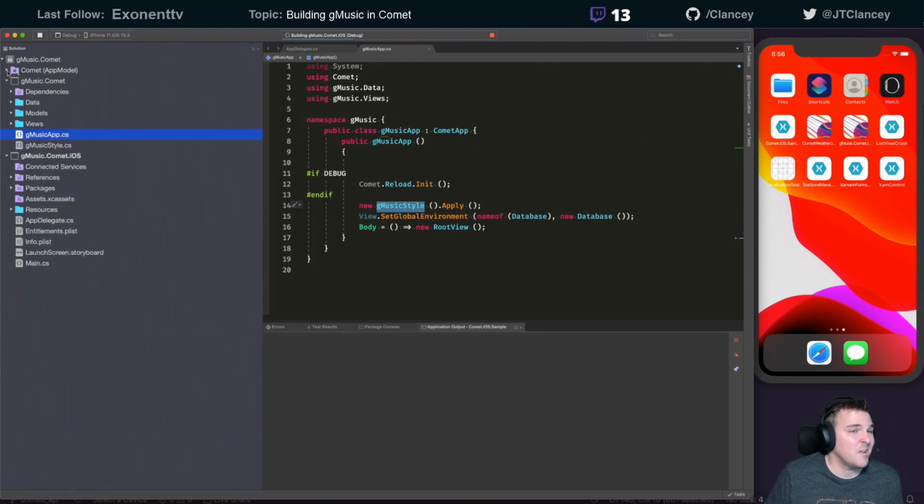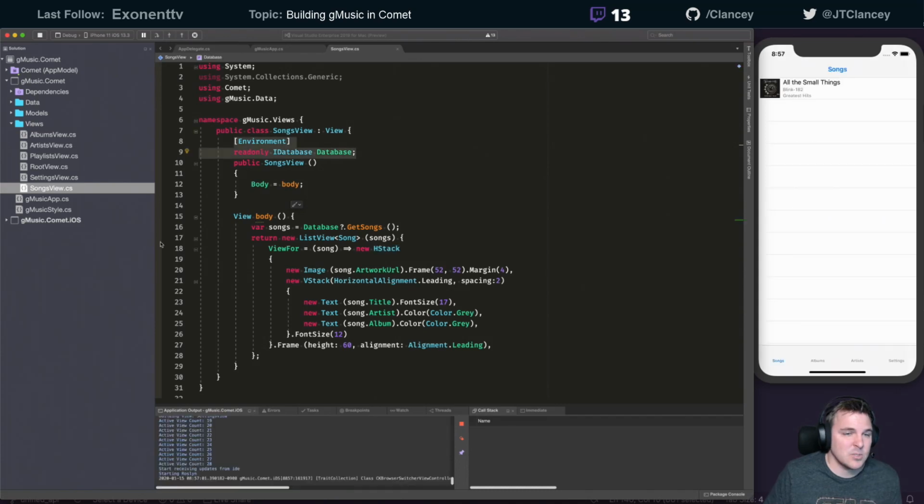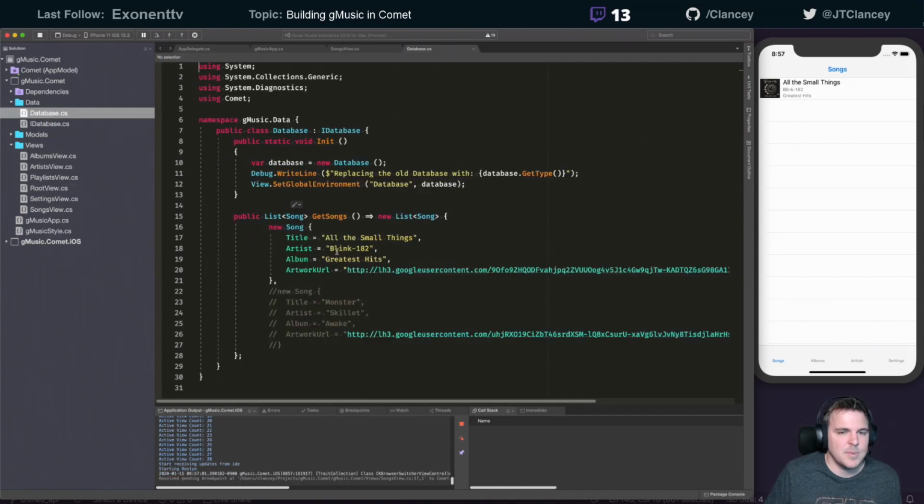Since I'm bringing my database from there, I can go to Comet and I have my song view. And my song view says, hey, go get me my database from the environment. And you'll notice that when we're building songs, I put this here so I had breakpoints to see what was going on. But I say, hey, go get the songs. Now I can jump over to my database, which just implements that interface. Now if I comment this out, it should go trigger a hot reload.